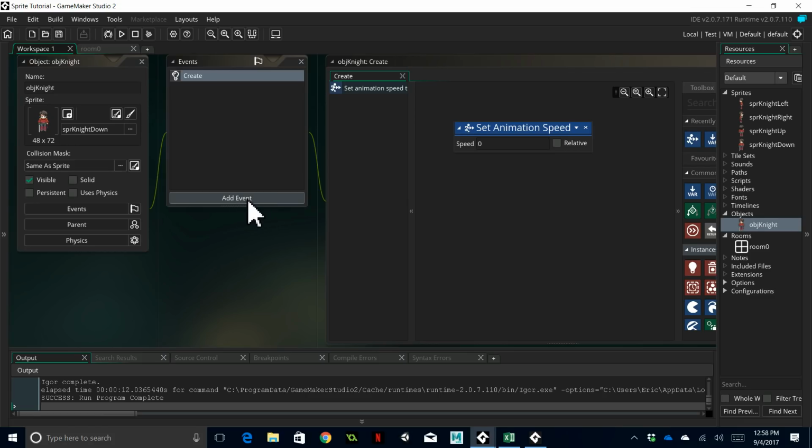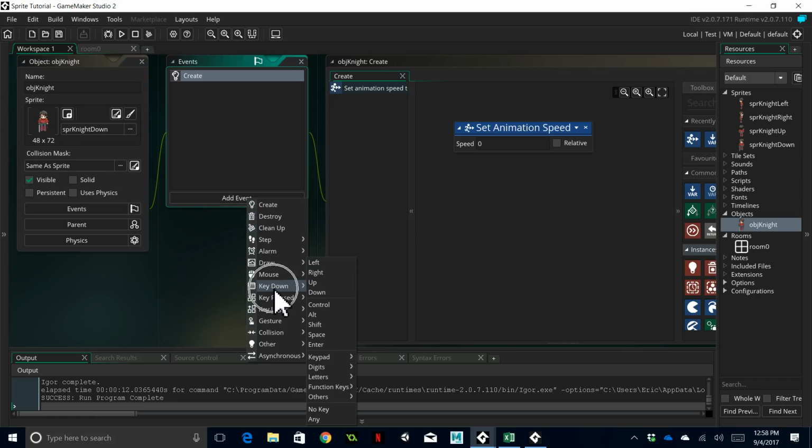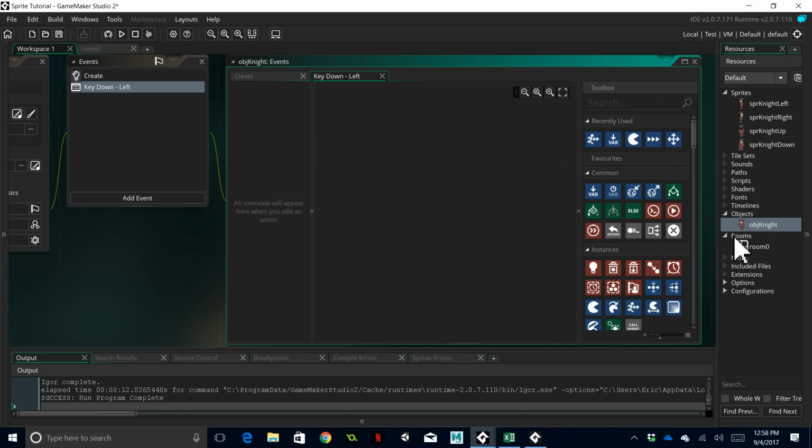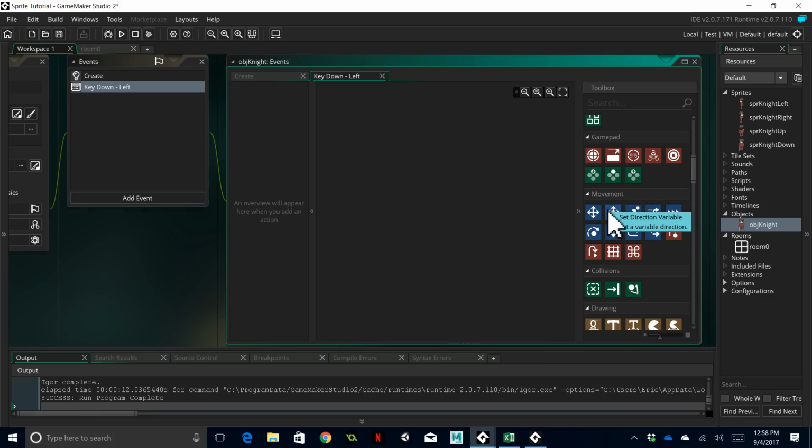So first again, add event. So I'm going to add event, and so again I click this button, the add event button, and I go to key down. This means whenever the key is down, and it is the left key down, you see right there, then whatever I put in this actions window will happen. Okay, so the first thing I want it to do is I want it to move left. So I come down here to the movement section, right here, movement, and I want to pick this first button, set direction fix. It's a real simple one.